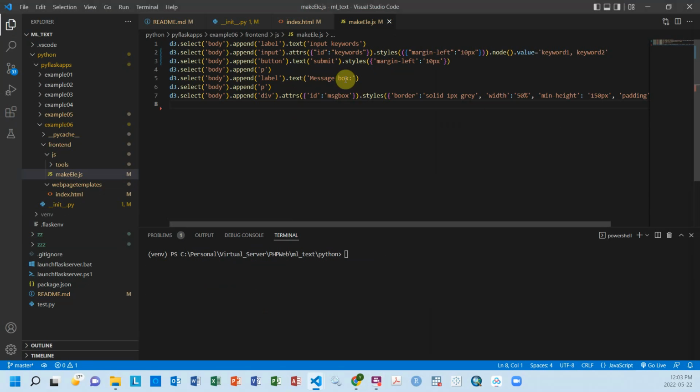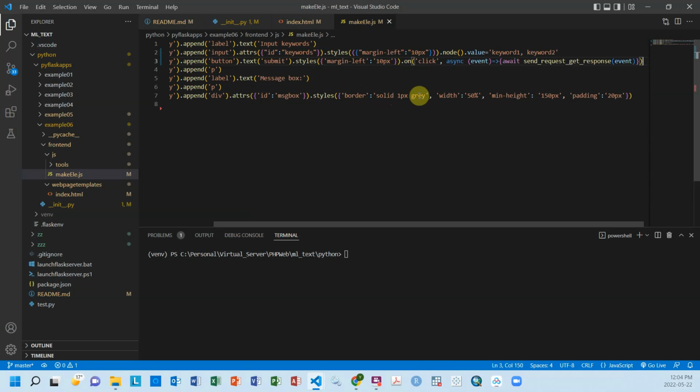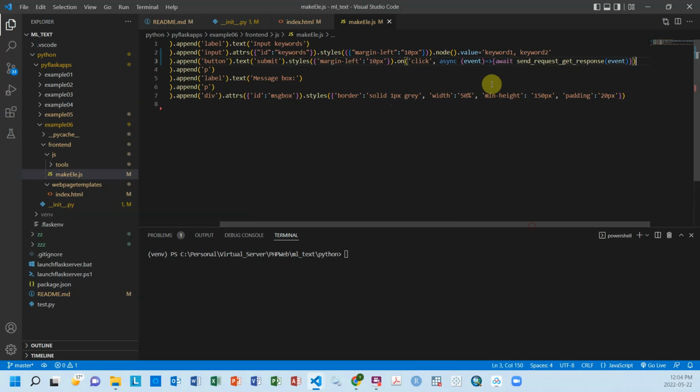Alright, so to assign an action after clicking the submit button, we have to find this button in the JavaScript we have in this make element. Here we're going to specify that on click, so if this one is clicked, then we're going to run an async function called send request and get response. So that will be the function. For now, this function has not been created.